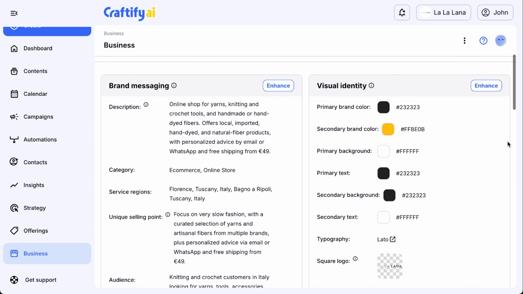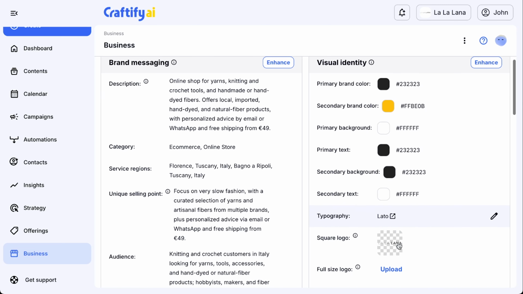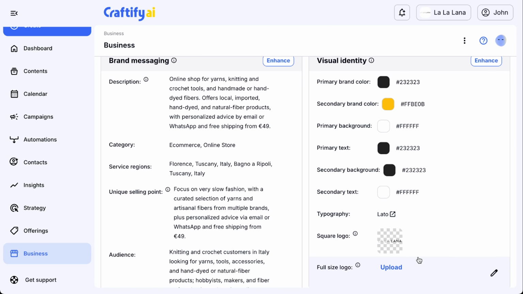Now let's scroll down a little bit. Immediately from your website, we were able to scrape off all of your color profile, the most important colors to your business, the typography that you use, and your logo. Now, usually the logo that's on your website, that small one, is a square logo. So if you have a full-size logo, you can also upload that here.